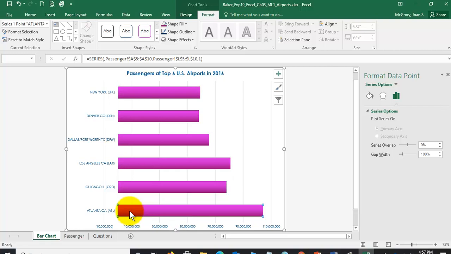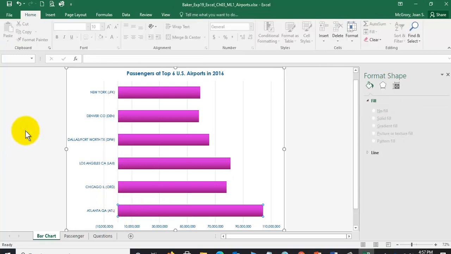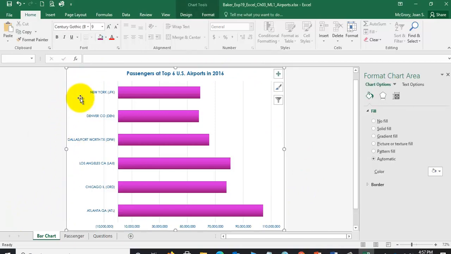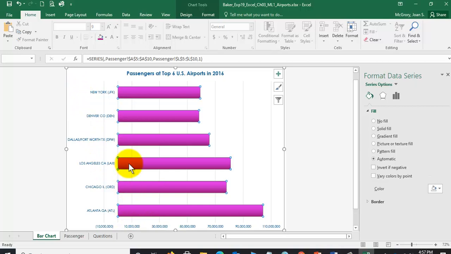Okay, so here's what happened. I'm going to click away to let you see. See how my dots are gone? The first click selects the chart. The second click selected all the data. The third click drilled down to Atlanta. Those little dots are so important. They keep you on track as to what you actually have selected.